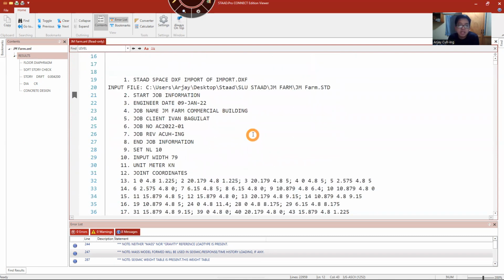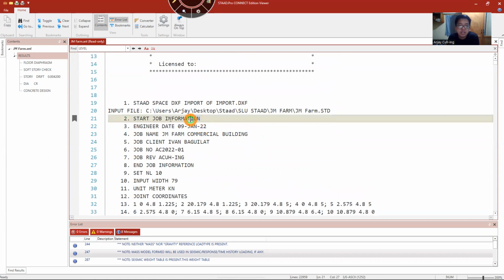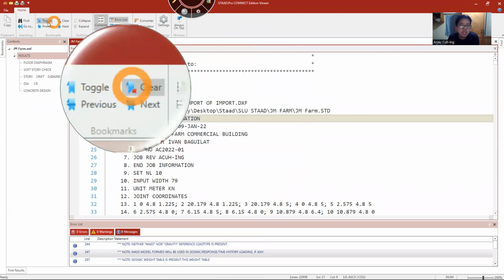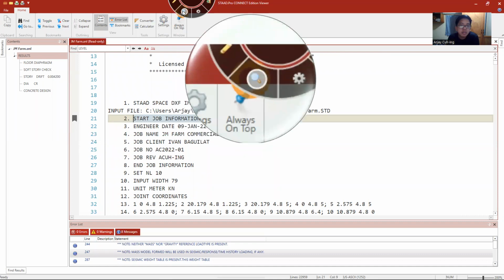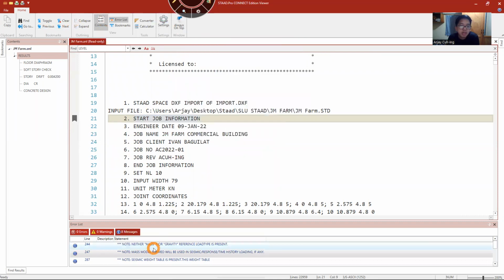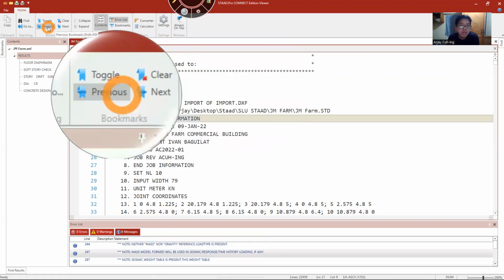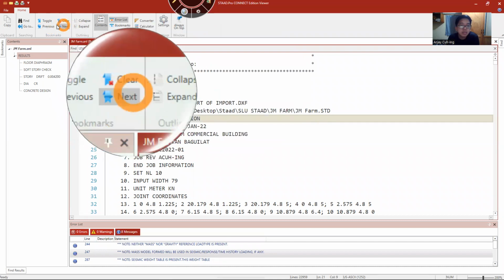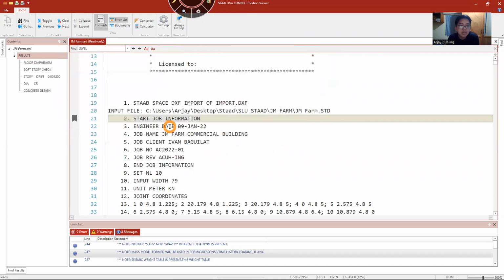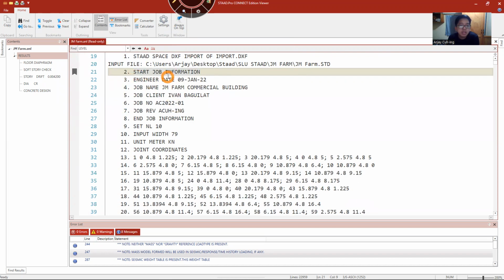Okay? Then, class, if we look at the very first, job info. We also have what we call a bookmark. You can press Control D or just click the toggle, and it bookmarks. What's good about bookmarks, class, is you can bookmark your errors, and you can jump from one bookmark to the other by clicking these buttons. Okay? So first, job information.